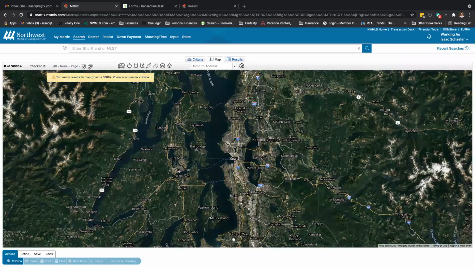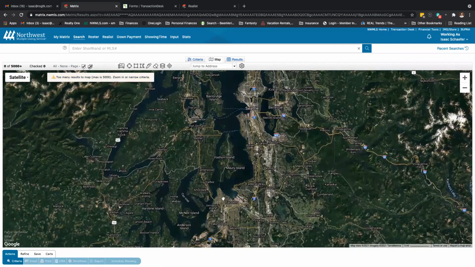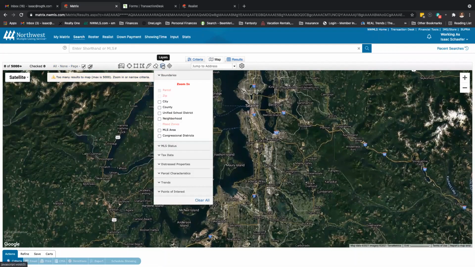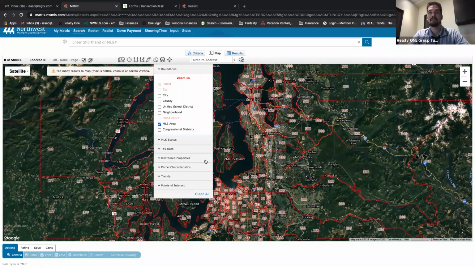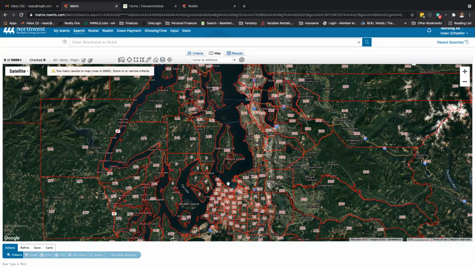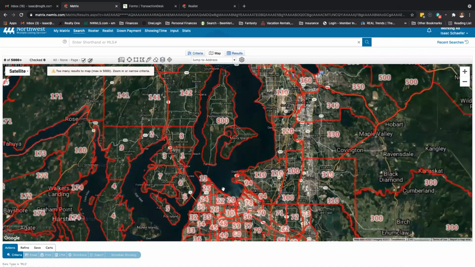Now see the thing that's like layers? Yes? Click on that, and then MLS area. Oh my goodness, I never knew you could do this. Seriously, I've always done it a different way. And then you can zoom in. You knew you could do that? Andrew totally knew you could do this too.